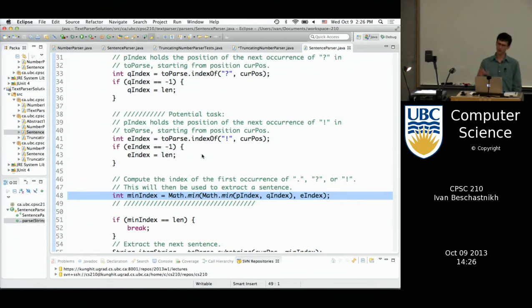So it's a very different kind of exercise, right? You're not creating a new class, you're not thinking about inheritance, you're changing existing code, which requires you to do a little bit of thinking about what the code there is doing. Any questions about this one?